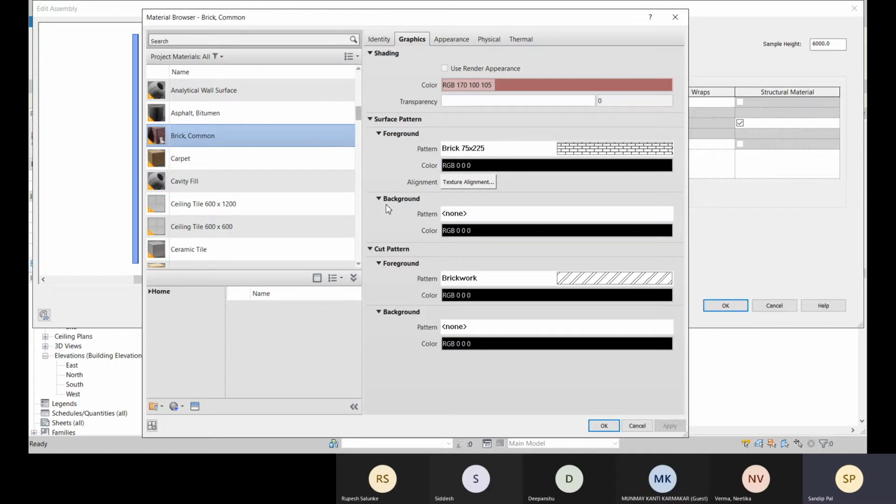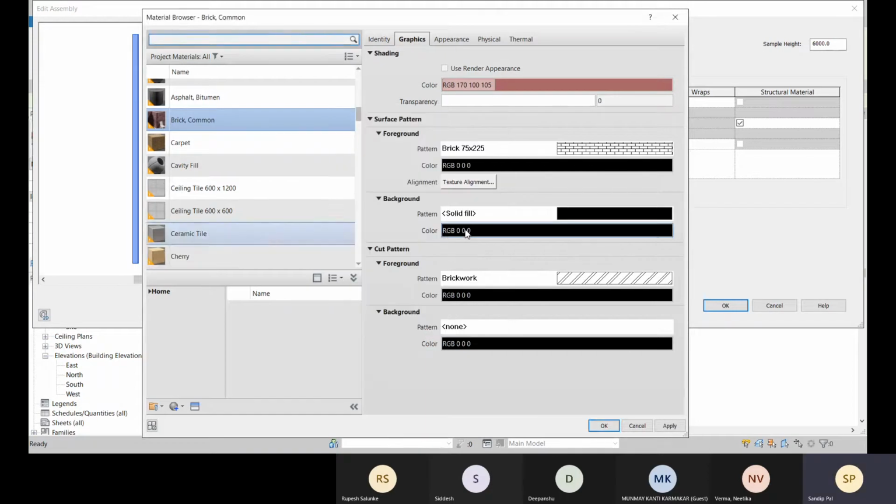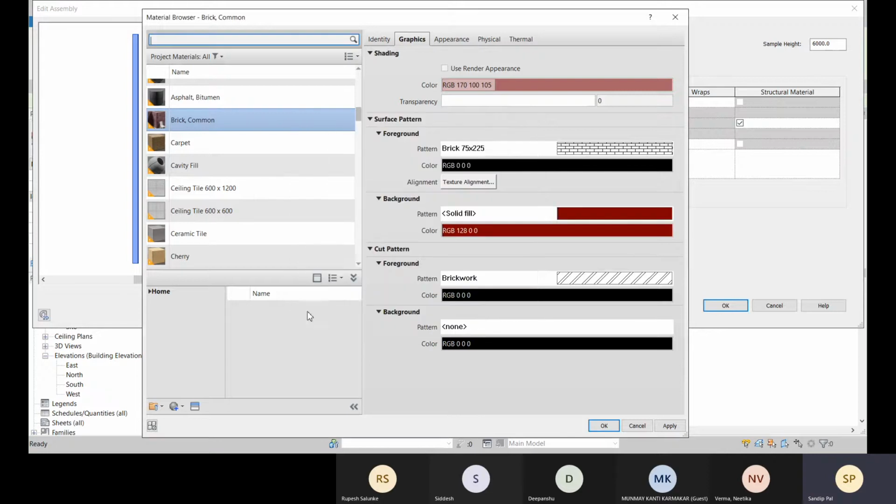All right, and in the background of this pattern, if you want to apply any color, here you can go with this solid fill and click on OK, and then you can apply the color for this solid fill. Like you can go with this color. All right, so that will be added to the background of this foreground.